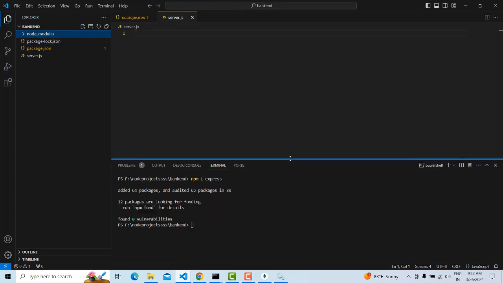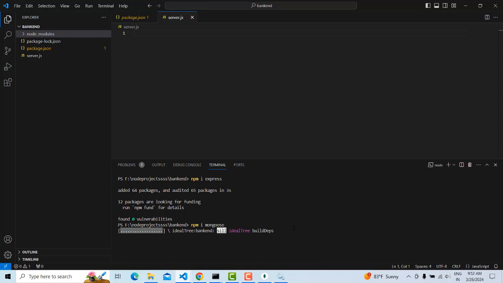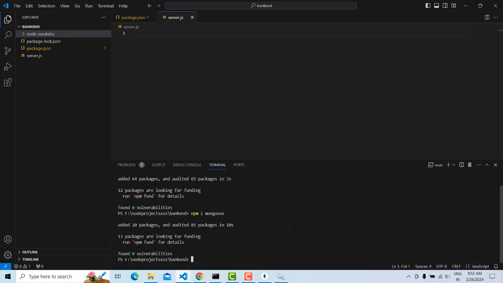Here, in the terminal window, you just right click. Okay, it will be pasted. After that, press the enter key. Now it begins to install your mongoose library. After installing the mongoose library, you have installed the server successfully, and the mongoose library successfully.